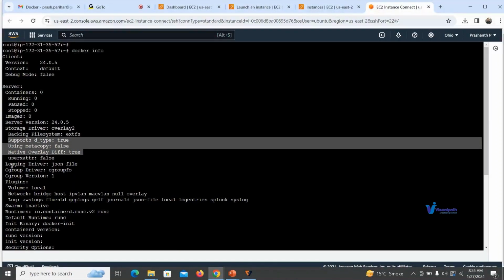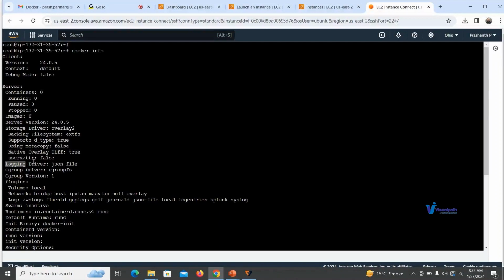Now, next is logging driver. Logging driver means the log files it will display. So all the logs will be displayed in a JSON file format, right? All my logs, Docker logs, my container log, my image log, will be displayed in JSON format by default. Nowadays, even in all the modern applications, we display all the logs in JSON format because it is very easy to understand. I can load it in my database also, right? If you know the monitoring tool Splunk and all that.